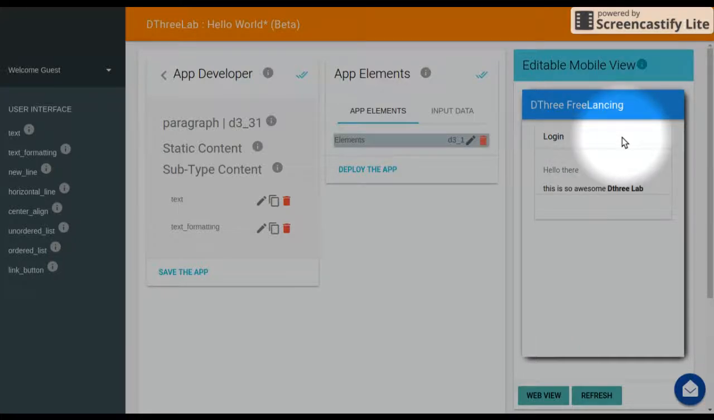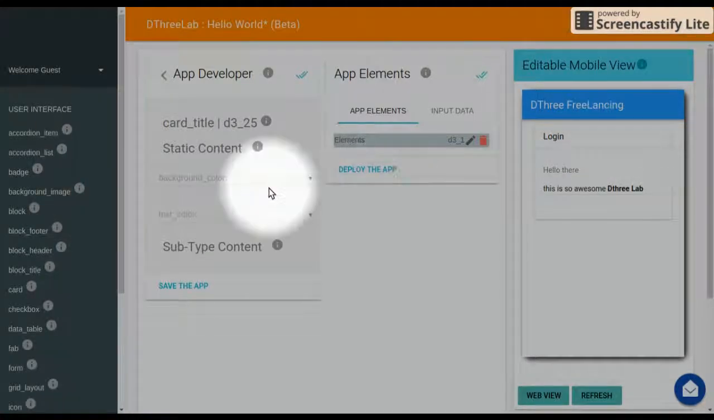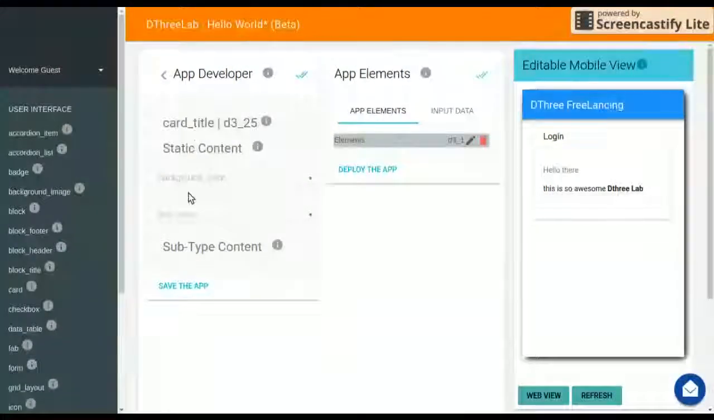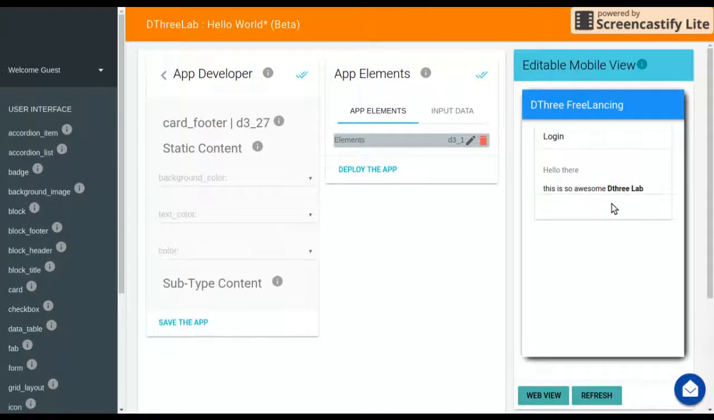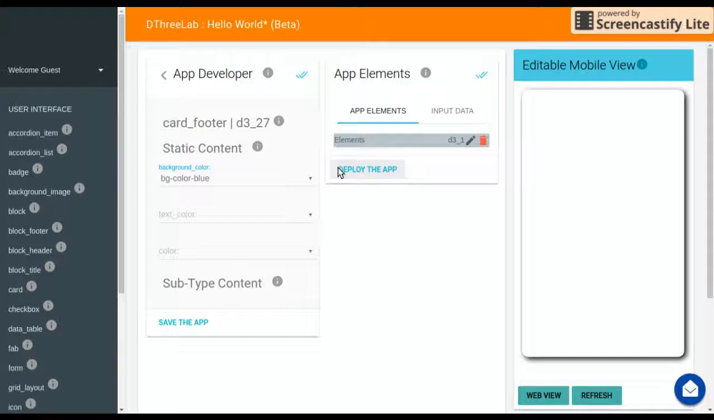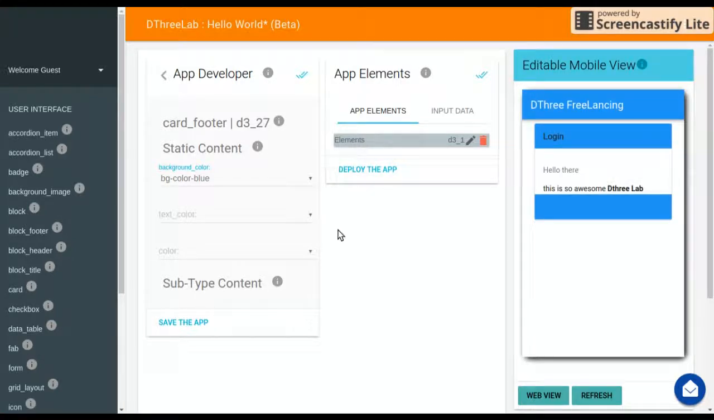Now let's put some colors into it. I just clicked onto it, so this gets populated over here. Now let's add some background color. Let's add blue color over here, also blue color at the end. Color blue. Okay, let's save it. Okay, cool. Let's deploy this app. Yeah, here we go.